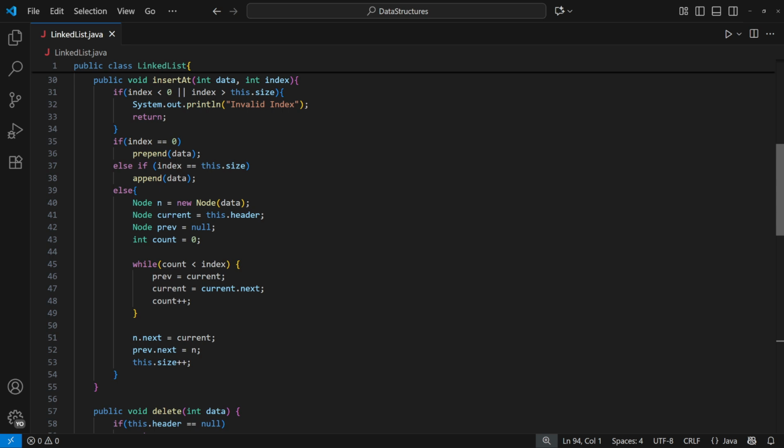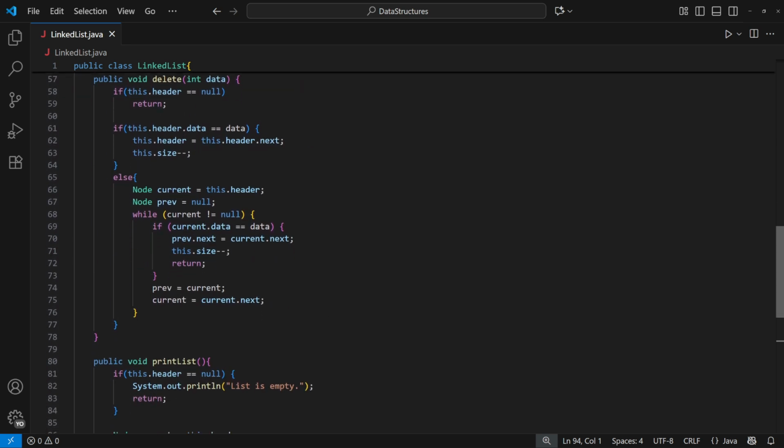Alright, so now let's move on to our delete method. Our delete method is pretty simple. We have our data param, the data that we wish to delete, and there are a couple of cases that we should consider. The first case, what happens if the list is empty? Well, we've covered this like 1,000 times by now. If the header is null, that means the list is empty, so we just go ahead and return. There's nothing for us to delete.